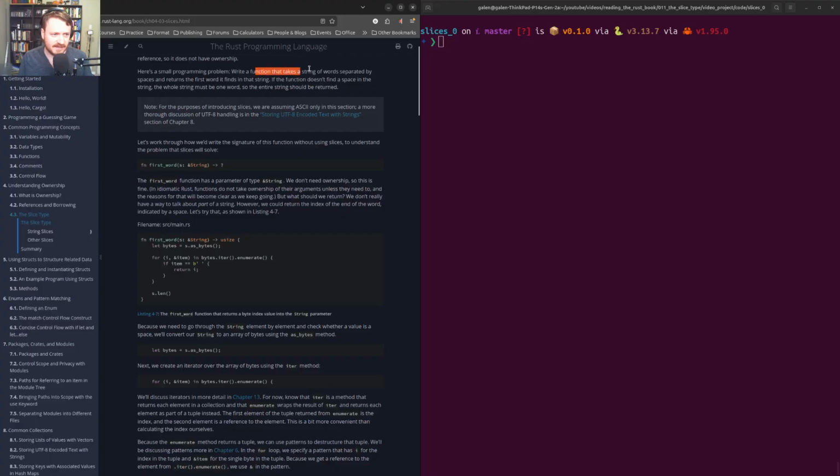Write a function that takes a string of words separated by spaces and returns the first word that it finds in that string. If the function doesn't find a space in the string, the whole string must be one word, so the entire string should be returned. So note, for the purposes of introducing slices, we assume ASCII only in this section. A more thorough discussion of UTF-8 handling is in the section on storing UTF-8 encoded text with strings, which is covered in chapter 8. So yeah, totally.